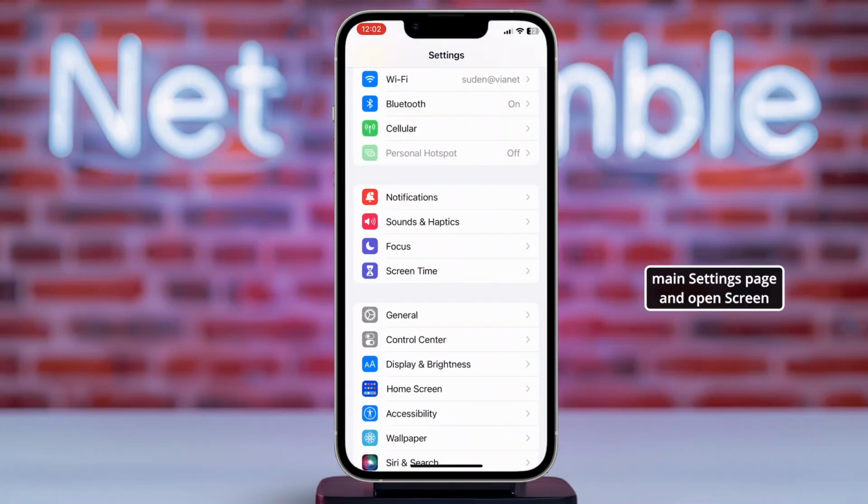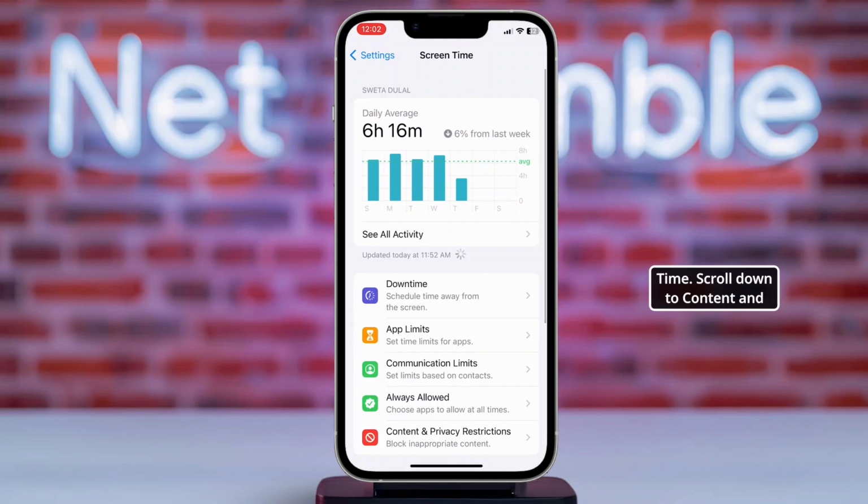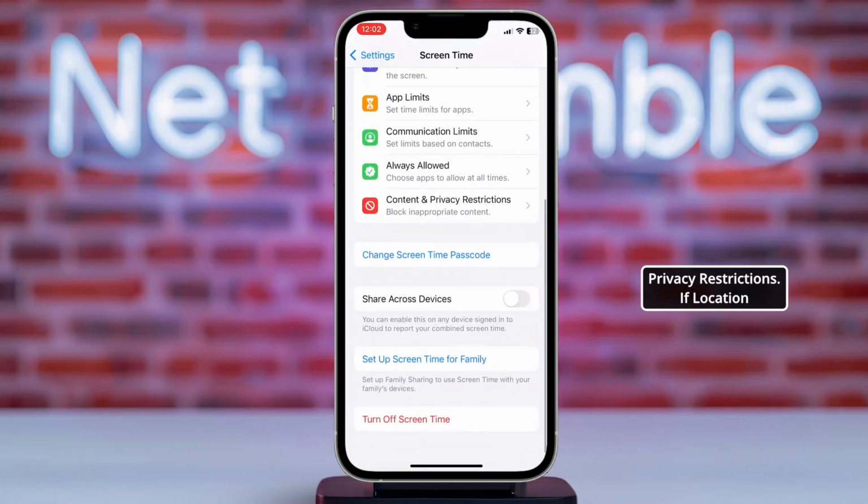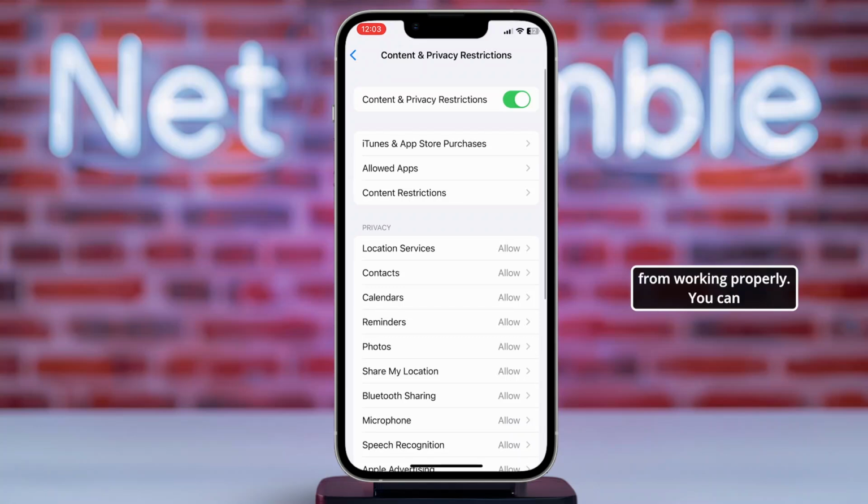Next, go back to the main settings page and open Screen Time. Scroll down to Content and Privacy Restrictions. If location services are restricted here, it can stop location sharing from working properly. You can temporarily turn off content and privacy restrictions or allow location changes.